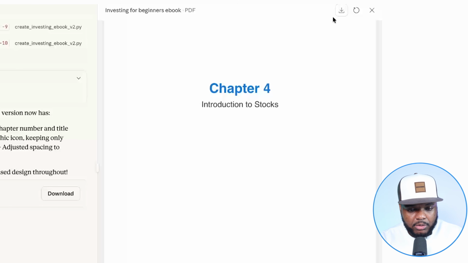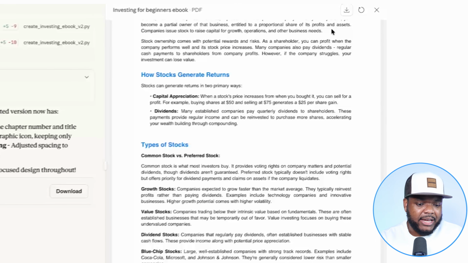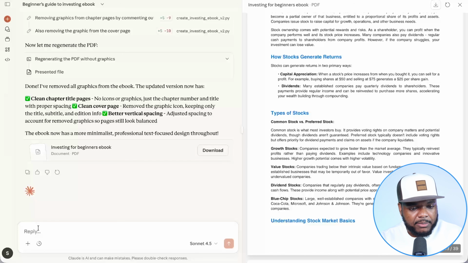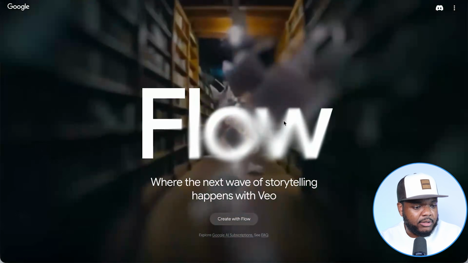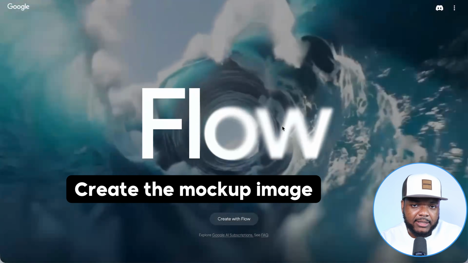But of course, before you do download it and you list it on your website, you want to read through it, make sure that you're happy with all the information. If there's any misinformation or you're not happy with anything, you're going to be able to come over here, update it, let it know to change a specific part before you start giving it out to people to start reading. But for demonstration purposes, let's assume that I've read it, I'm happy with it. What I'm now going to be able to do is go over to Flow, create the mockup image before I list it on my site.